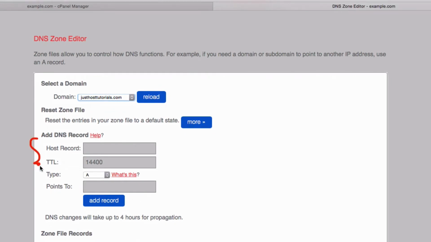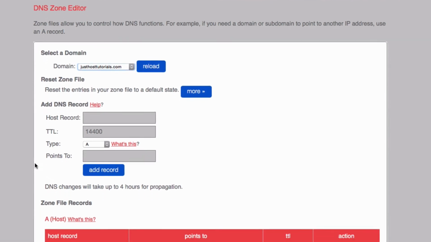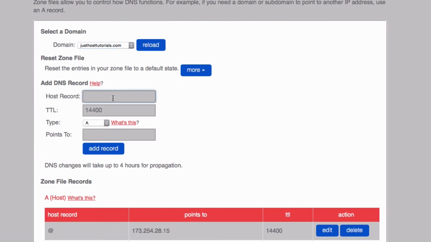Now we're going to use the Add DNS Record form to create a new record. An A record points an IP address to a domain name or subdomain. So first we're going to create the host record, which is what we want the IP address to point to. You can leave the TTL as it is, as that's the lowest that it can go, and the type is by default set to A, which is what we're doing, so you can leave that there.